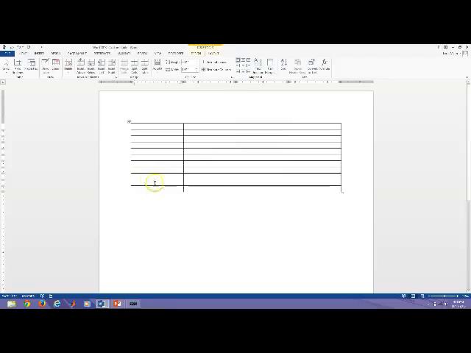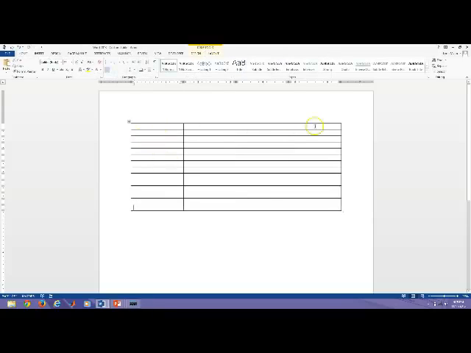Now I need a total of 14 rows, so what I'm going to do is get to this last position, this last cell. One of these boxes creates a cell, and I'm just going to hit the Tab key, and every time that I get to that last box, it creates a new row. So I need a total of 14 rows. Now that I have 4 columns and 14 rows, I'm going to start typing in my data.